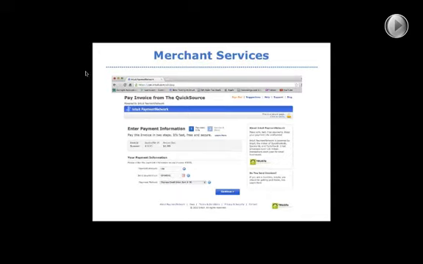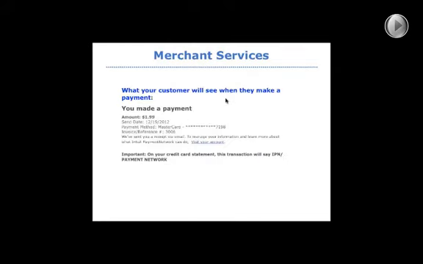It says pay the invoice. They don't really need an account. They have different payment options. You're going to pay 50 cents to receive this payment, and then afterwards they're going to get an email that says you made a payment, here's the amount, here's what you used for it.